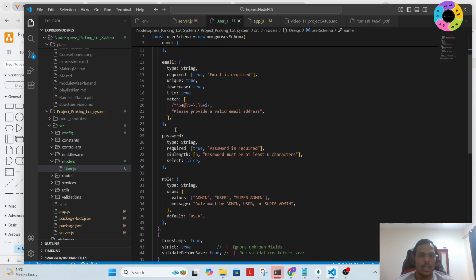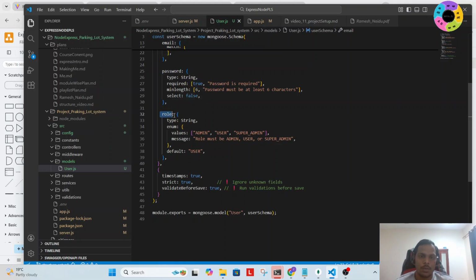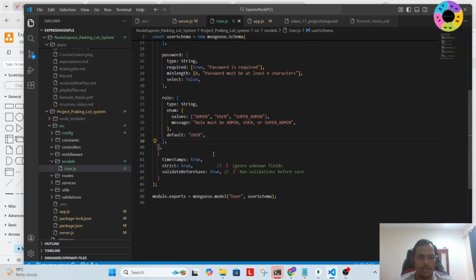And of course the password: for simplicity I just gave the min length, but you can make it more complicated, like using match. You can add alphanumeric characters and a max length of 8, at least one capital, one lowercase, like that. And the role is the important one for us for authorization. In the role we have enum values: admin, user, and super admin. Based upon this, we will decide whether the specific user has the specific permission or not. By default we choose user, which has only read permissions most of the time.